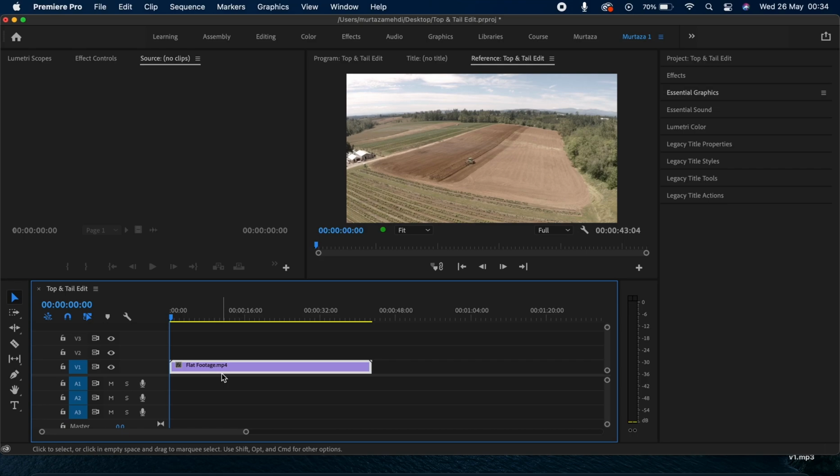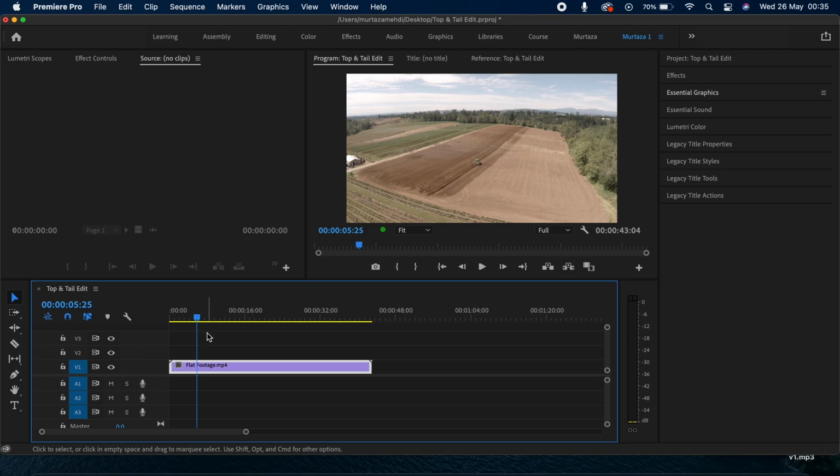So we already know that if we want to cut different parts of the clip within our sequence, we have the razor tool that we can very easily use. But what if I quickly want to cut off the top part of my clip, or let's say the ending of my clip, that is the tail?